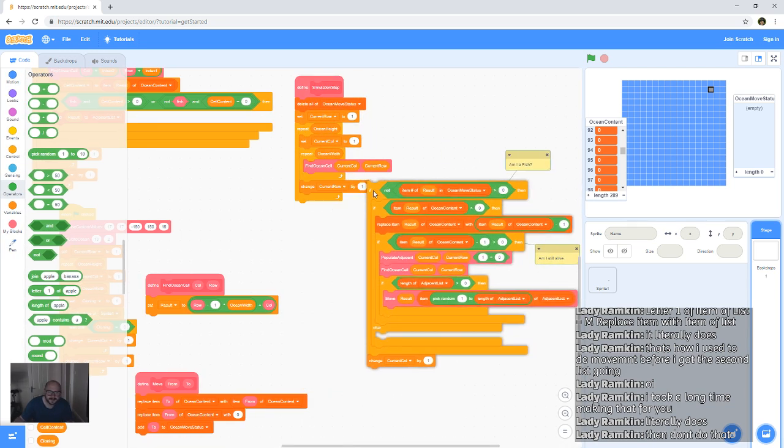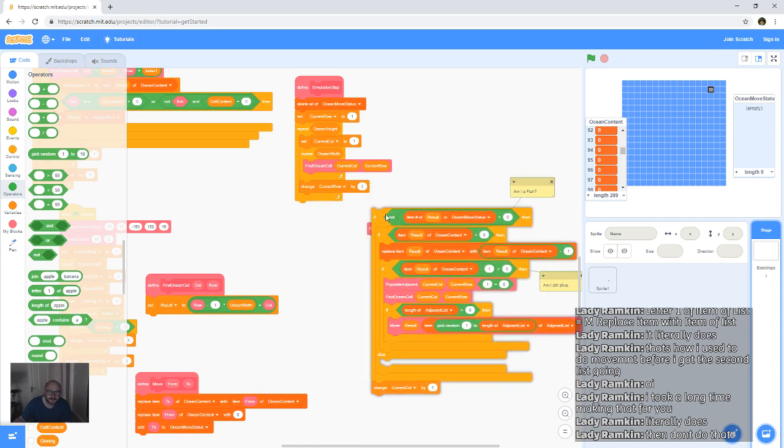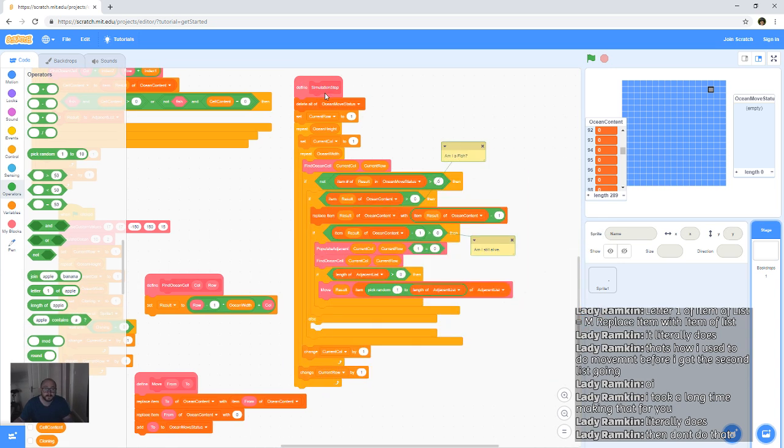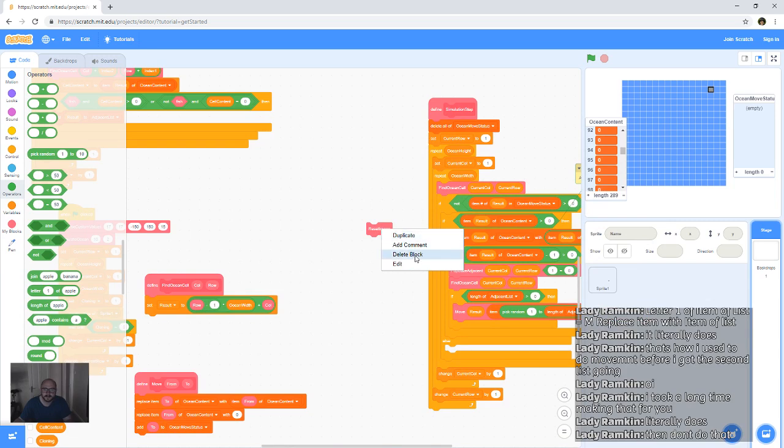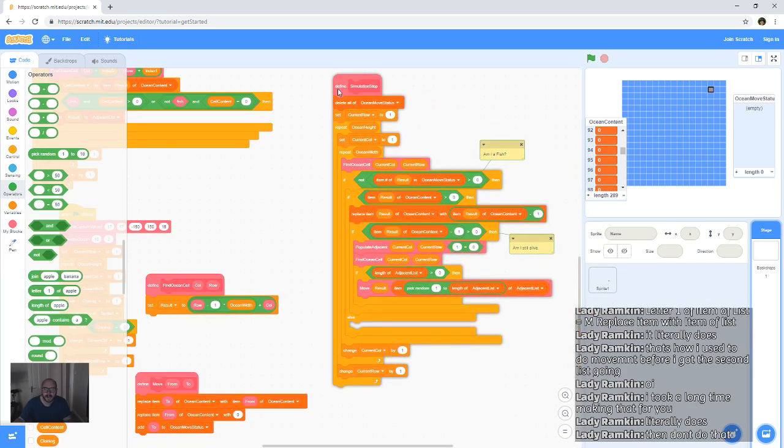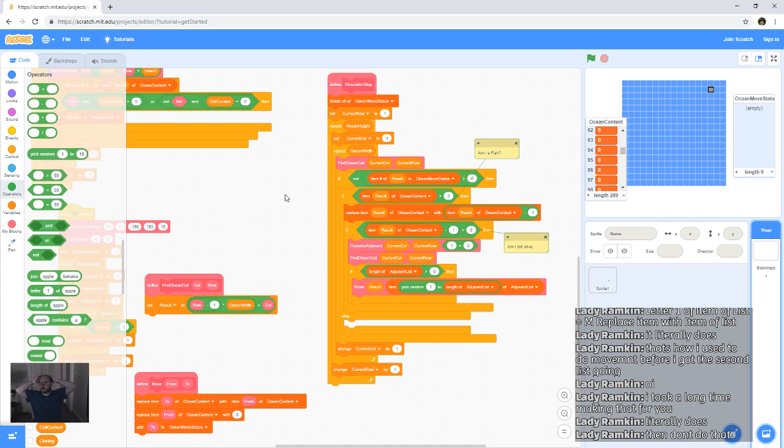Now, I just want to take, that's annoying me. Hang on. Oh, God. Wait. Reset image can go. So that's like fish age and move.